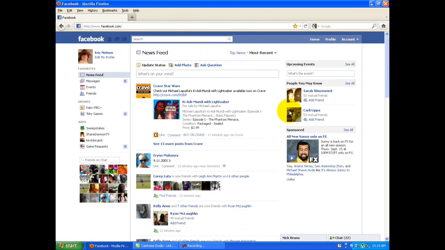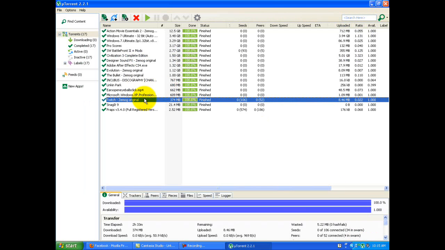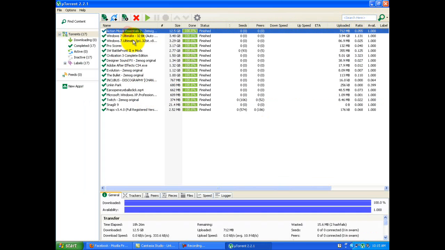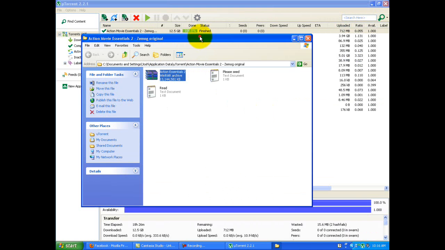Okay, once you've downloaded that, open uTorrent to open it. Where is it? Here it is. It's on the top, I missed it. There it is, 12.5 gigabytes. You might think it's a lot, but really it's not that much.